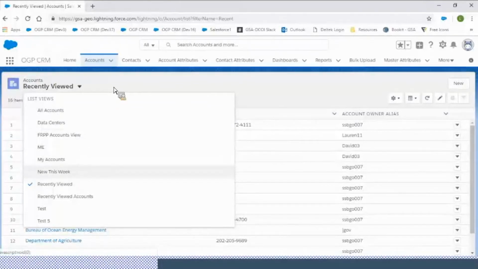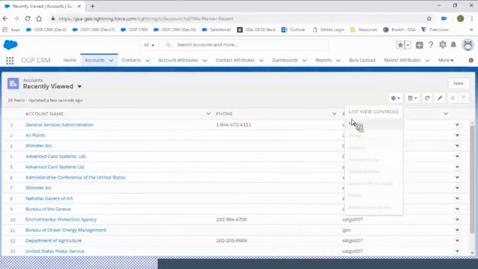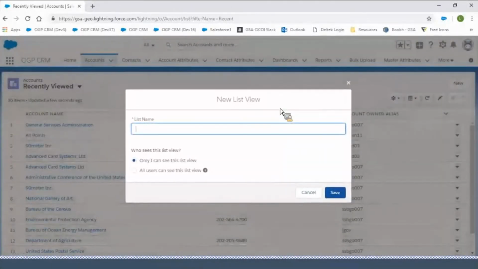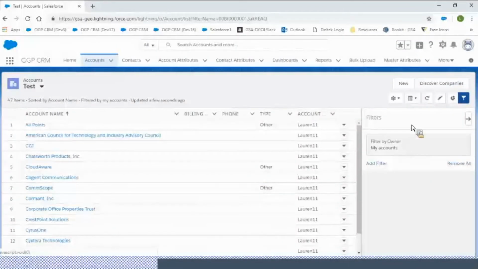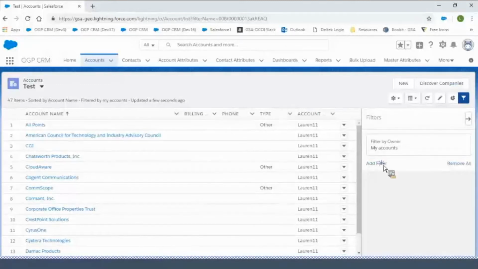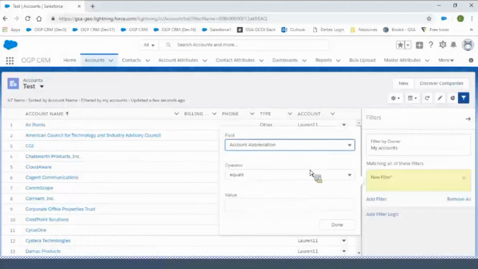Creating list views. Click the cog icon and then New. Put in the name for your list and click Save. Visibility will default to Only I Can See This List View. To edit filters, meaning what type of data goes into the list view, go to the right-hand sidebar where it says Filters. Click Add Filter. For example, account name contains department.